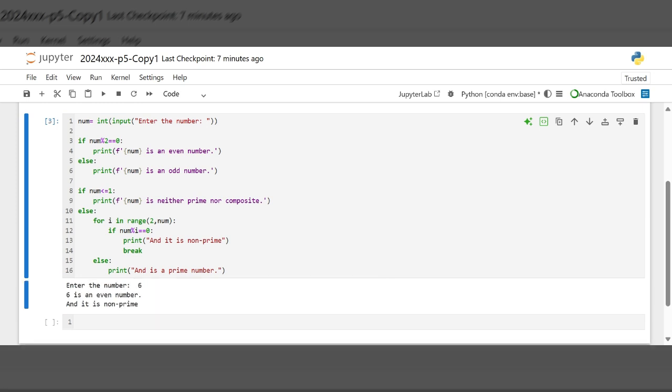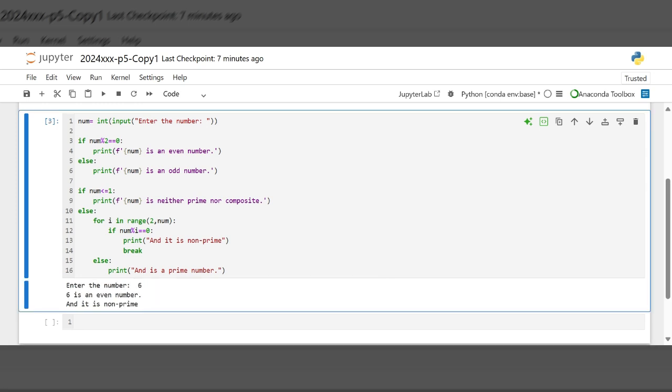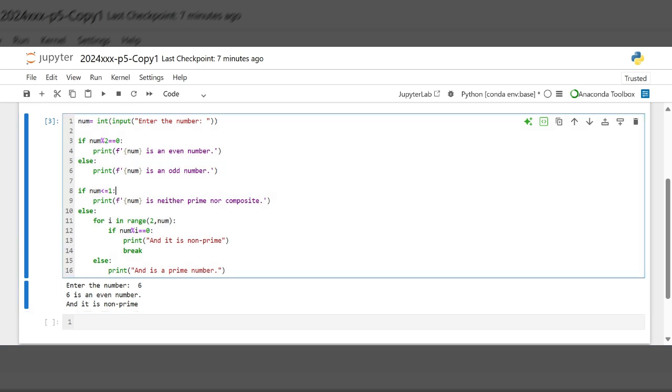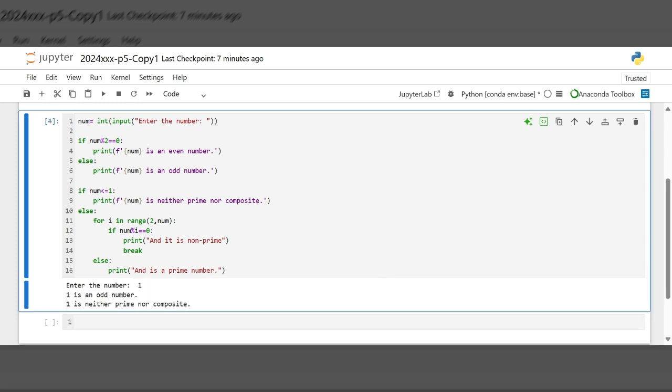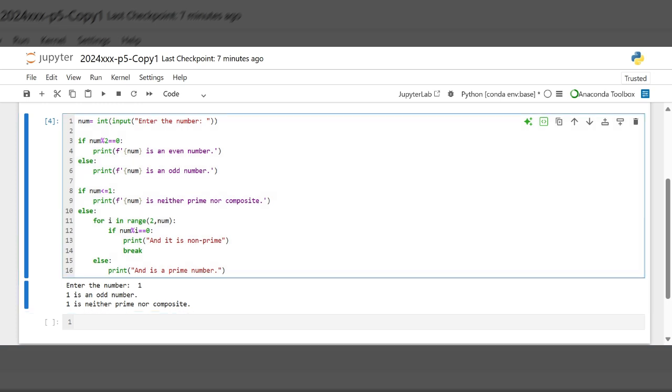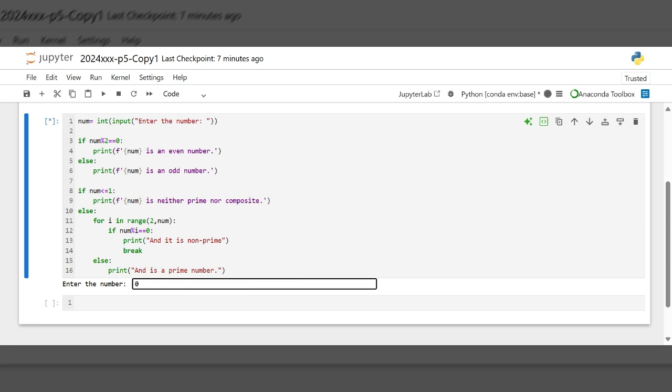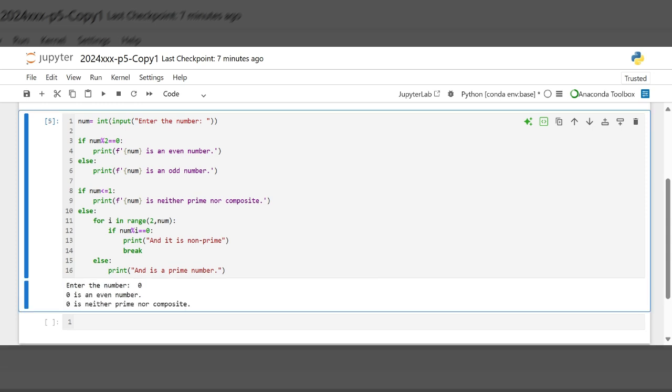Let us check numbers less than 2. So if I enter 1, it is neither prime nor composite. This part of the code will be executed. Okay, it is less than or equal to 1. If I enter 0 or a negative number, again it is neither prime nor composite. Okay, so we have tested for all conditions. Thank you.